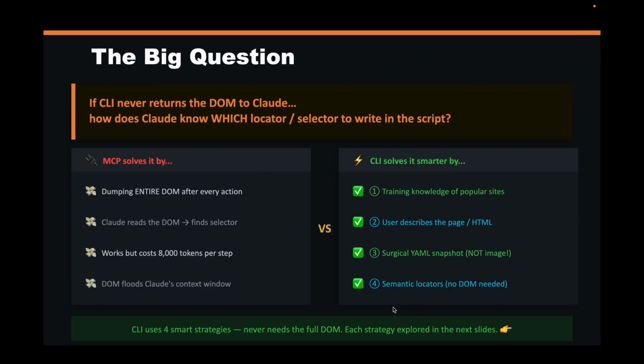First of all, these kinds of LLMs are trained over different websites. So basically it knows the popular website structure and its DOM structure. And also sometimes the user describes the page or the actual action or label name. And the main point here is CLI will have the YAML snapshot, not image snapshot, YAML snapshot. And YAML snapshot will be using a different way that we will discuss in some time. And after that, semantic locators. If you talk about the Playwright introduction, Playwright mainly focuses on what the user can see. So these are the four main things. And the third point is very important that we have not seen so far, YAML snapshot.